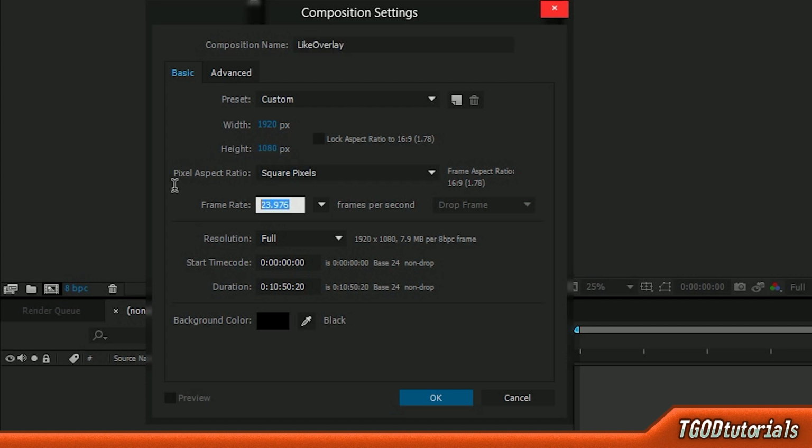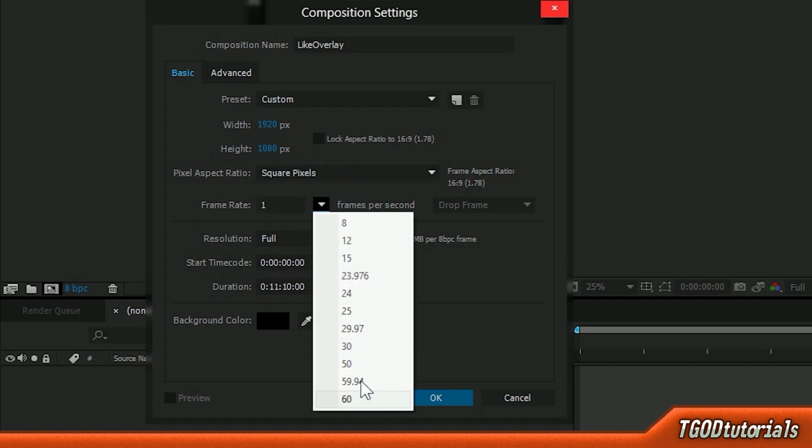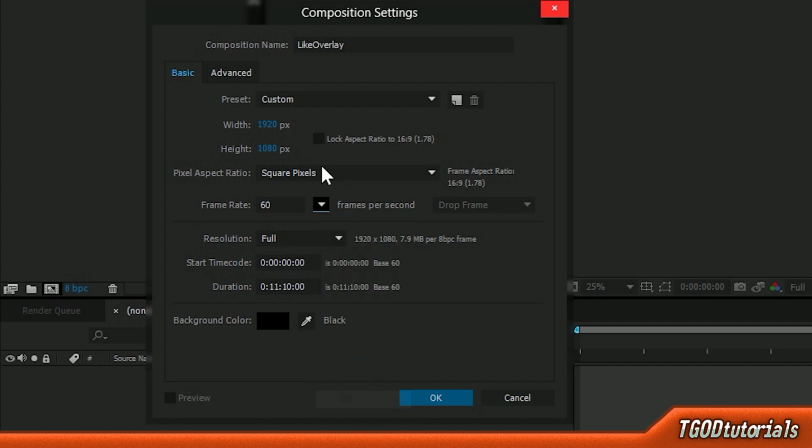Square pixels, the frame rate. Now YouTube supports 60 frames per second now, so there's no reason not to go to 60. You can also go to 59.94, that's drop frame. You can do drop frame, but I would just recommend going to 60. And resolution should be full for your previews.